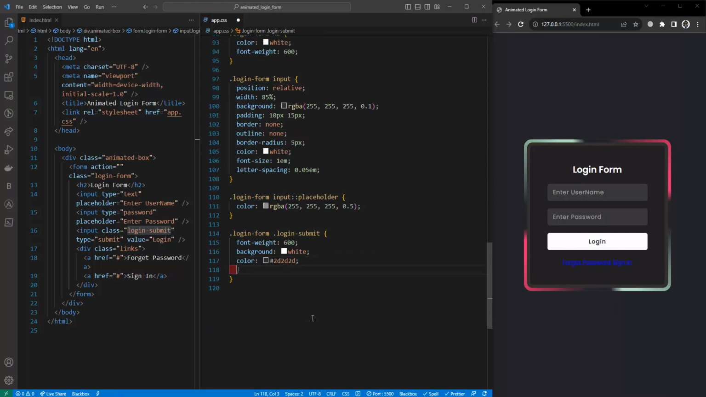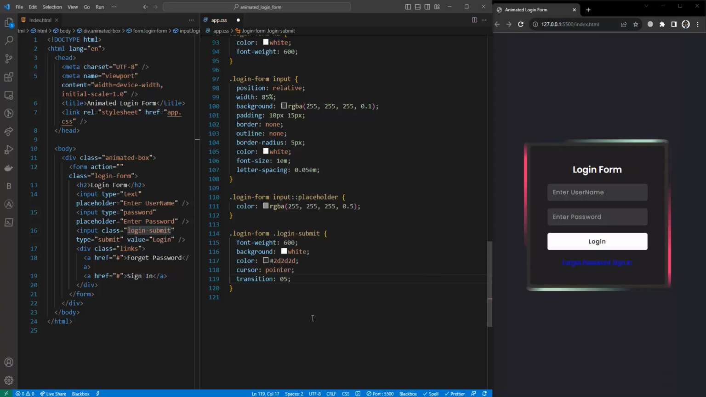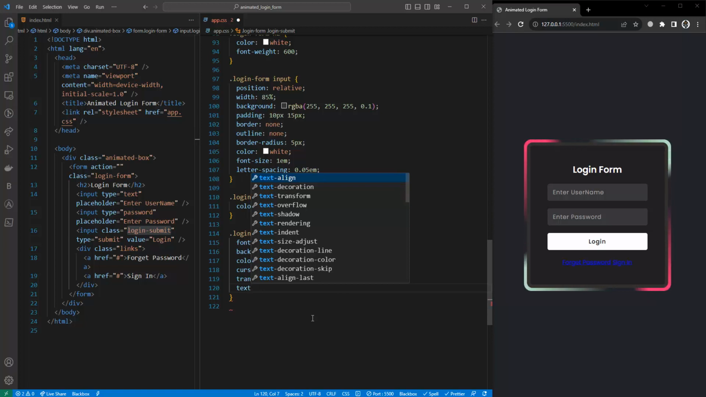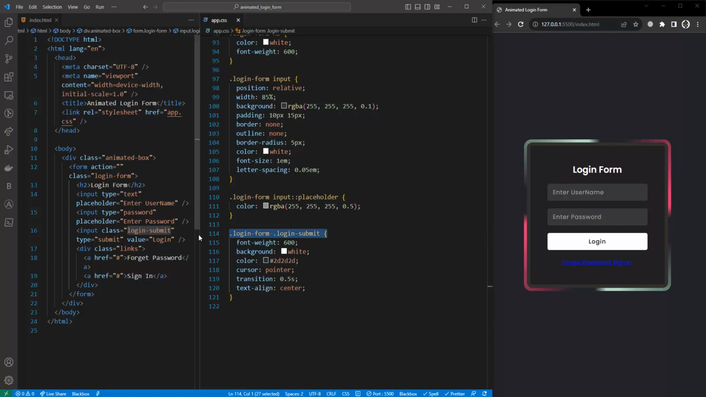So I will say cursor, that is going to be the pointer, and after that I'm going to put some transition as well. I will say transition is going to be 0.5s, that is going to be on the button. And text align, it's already in the center, but still I'm going to say text-align center. So can you see, you have seen that there is an animation.